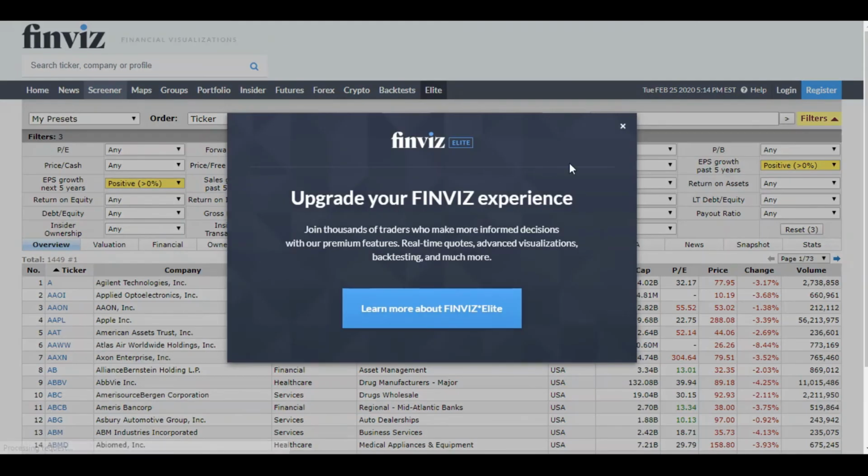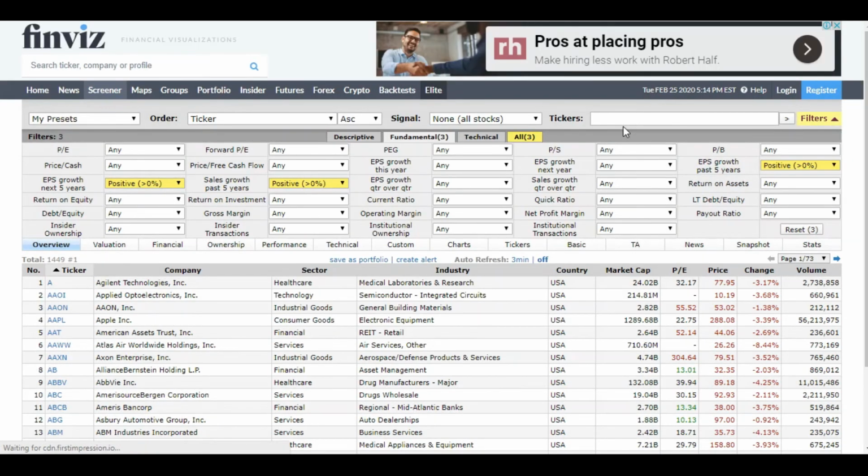This is a very basic criteria. As you can see, as I put in all the criteria, the total companies that they filter out has been reduced.